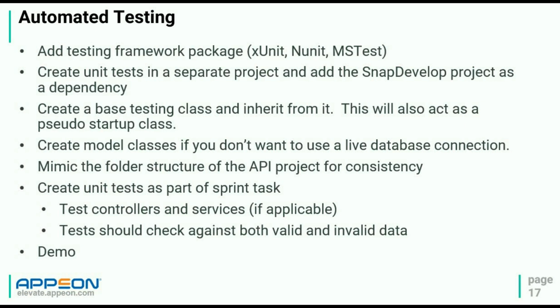Generally speaking, you shouldn't use a live database connection when you write tests. We are in this case, just because it was somewhat unique, and also we're kind of learning as we go. Another option would be to create model classes, and perhaps pair that with Entity Framework, which you could use to seed a test database on the fly, and then use that against your test.